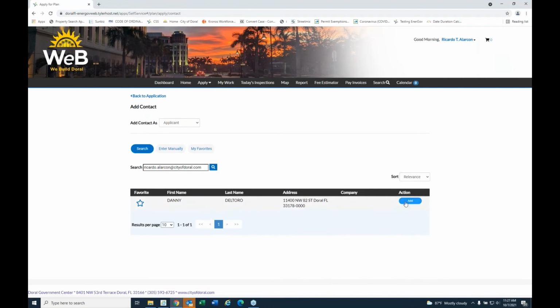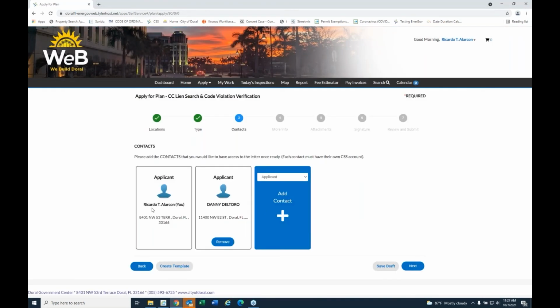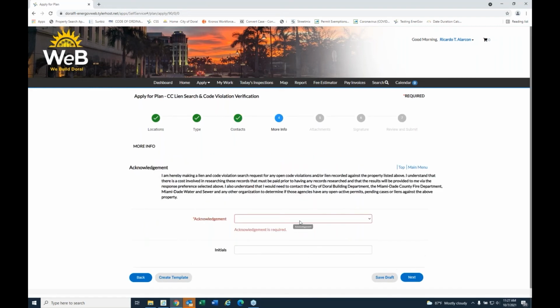There we go. Okay, so you have the second applicant, which could be either a coworker or a boss. You can also add an authorized agent, maybe a realtor. You can add the owner of the property if you wish to do so. That way, if they have a CSS account, they'll know they've been linked to this plan. And once the plan is approved and the letter is uploaded, you will receive notification. So both of these contacts are going to receive notification that this plan has been approved and that the letter is uploaded. You will click next.